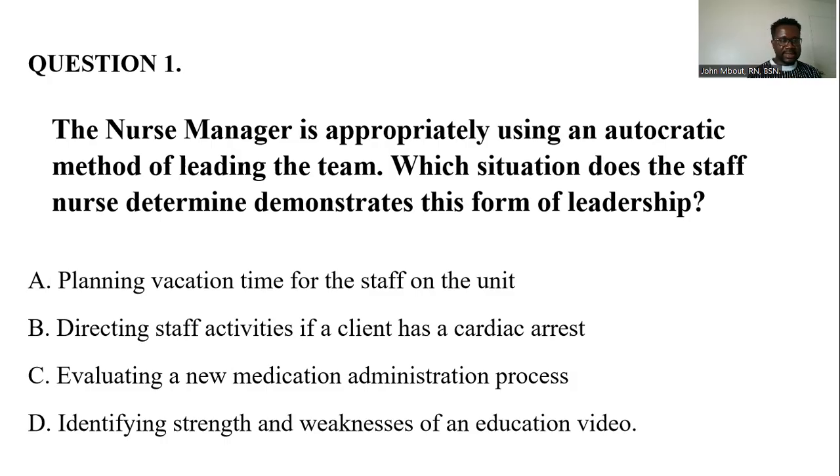The right answer is B, directing staff activities if a client has cardiac arrest. Let's look at what autocratic style of leadership is. Just from its name, we know that it's a top-down leadership where the nurse manager imposes activity on the nurses and gives solutions without seeking the consent or the opinions and views of other nurses. This is what it is.